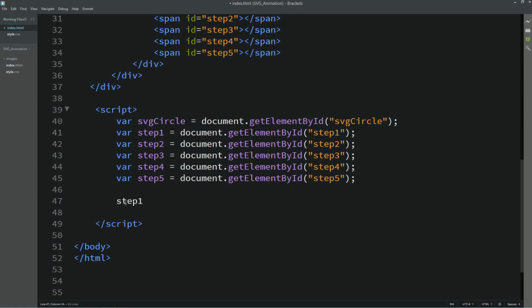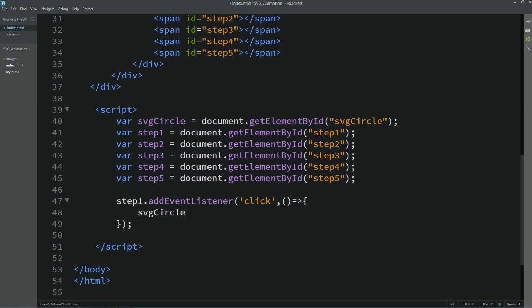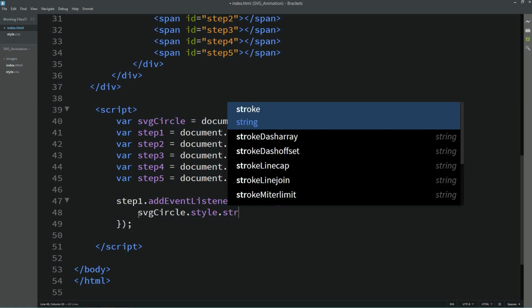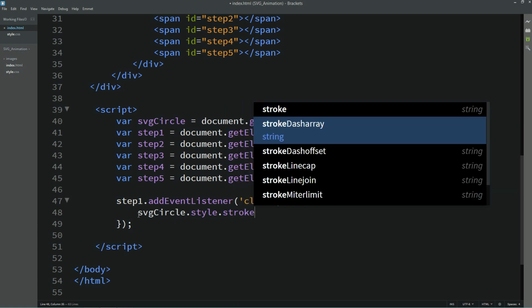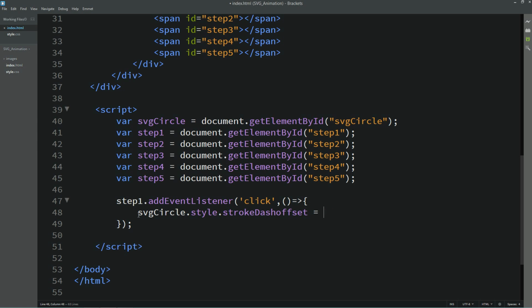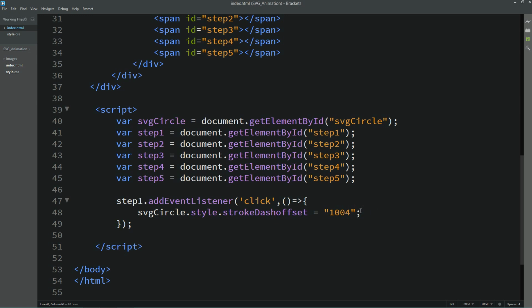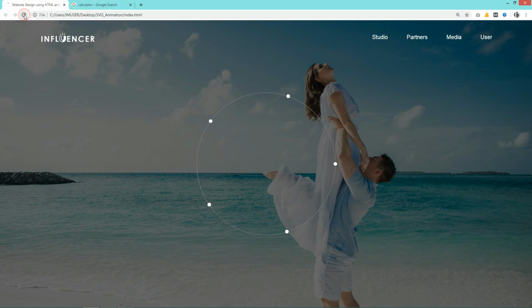Let's copy the first variable step 1 and here we will write add event listener click. Here we will write svg circle dot style dot stroke dash offset equals value. So when we will click the first one, the value will be 1004. Now refresh the web page and you can see if I click on this dot, this 1/5 border is visible.